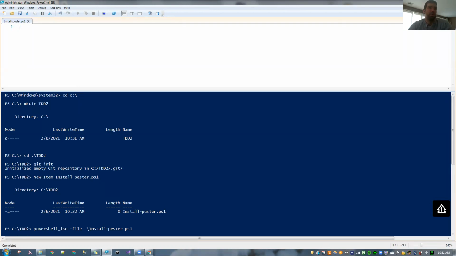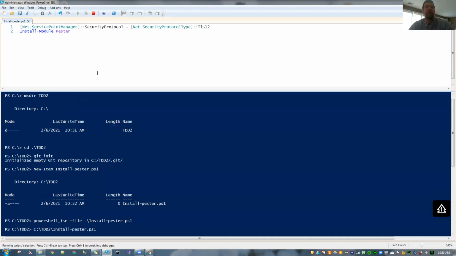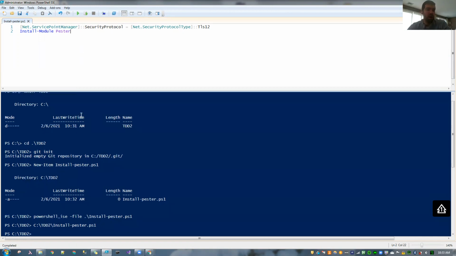I have the code on another screen, so I'm not going to have you watch me type it out. What I have below is a security protocol override for TLS 12. On my machine anyway, this was failing when trying to install modules. And then an Install-Module Pester. I'm going to save that, and I'm going to run this file, and this will get Pester for me, so I can use it in the upcoming modules. All right, that's gone ahead and installed.